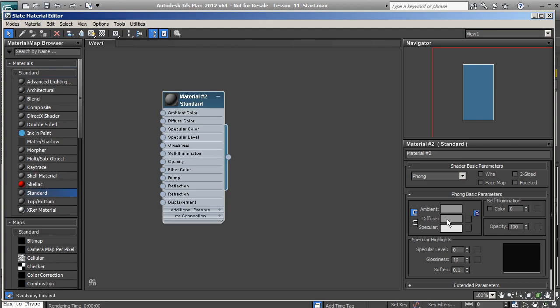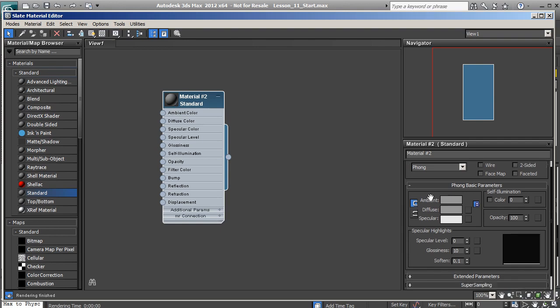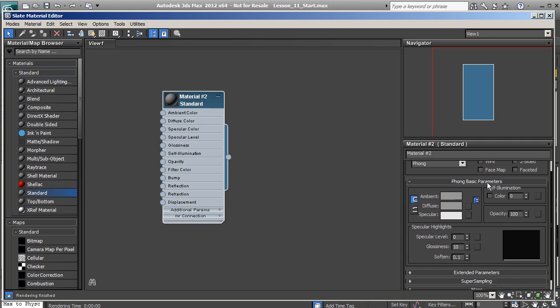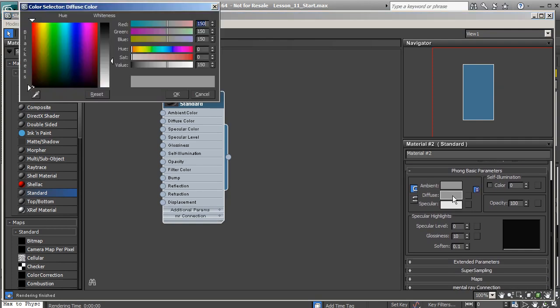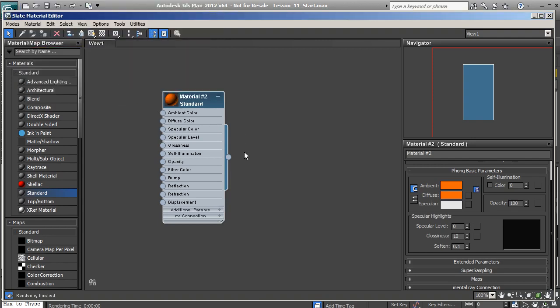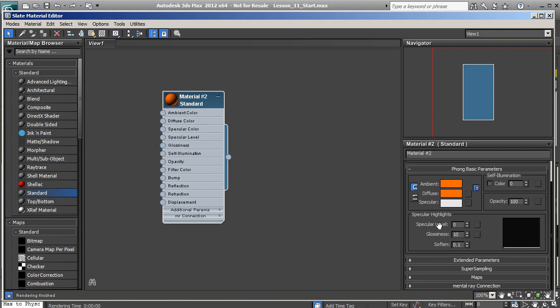So let's change our color. We have this Phong basic parameters and we have a diffuse color and this swatch. We'll click on it and change this to an orange color. We'll hit OK on this. And now we can adjust our specular and glossiness. We have specular highlights just below our color here in our Phong basic parameters. Let's adjust this specular level.